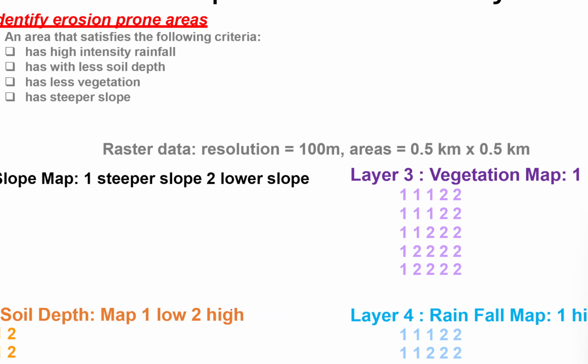Suppose there is some area and you want to identify whether this area is erosion prone or not. For an area to be erosion prone, it has to have very high rainfall intensity, the soil depth should be less, and it also should have less vegetation. If there is less vegetation, the erosion can be more, and if the slope is steeper, then also the erosion is going to be more. So to identify erosion prone area, we have to look at these four variables.